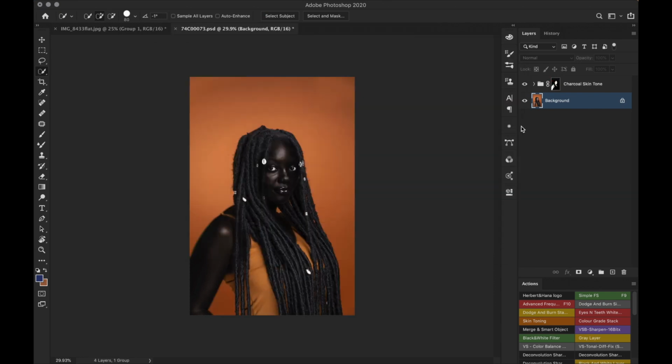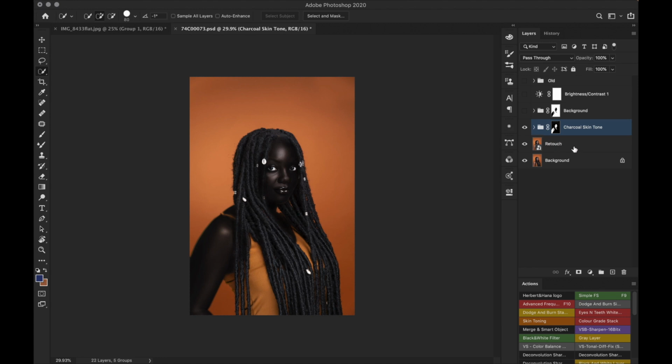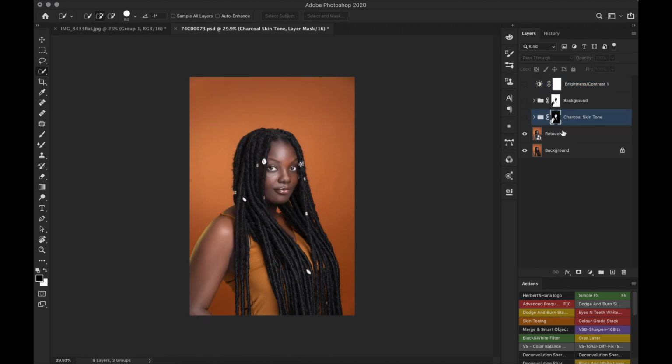Alright guys, I just created the lot, so let's apply it and see if it works. So I'm going to delete the skin toning. Okay, let me not delete it, let me just turn it off. I just turned it off.